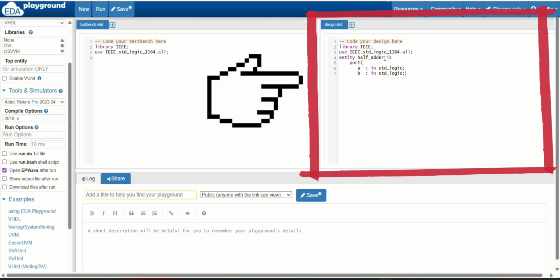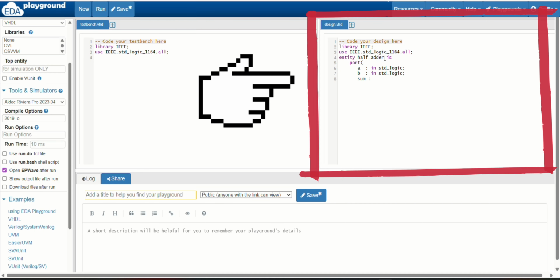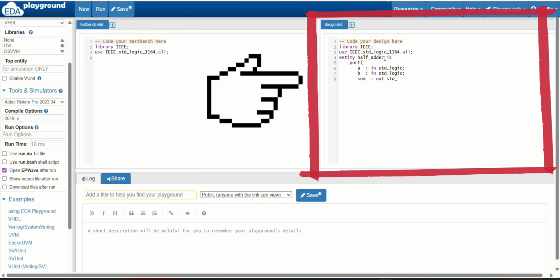Inputs are complete. Now we have to move towards the output. So for the half adder 2 outputs are present, that is sum and carry. So sum colon. For this we will not write in, because it's not an input, it's an output. So we will write out std_logic. Then write carry. Another output is present, carry colon out std_logic.